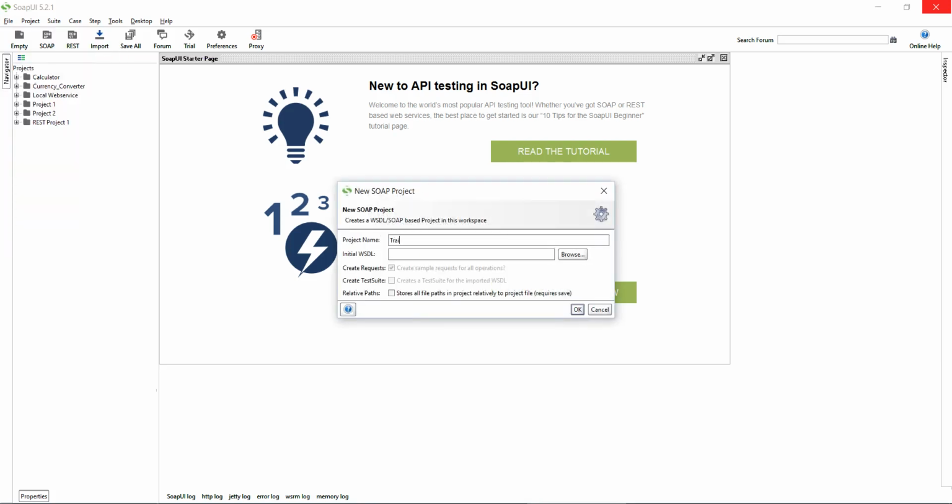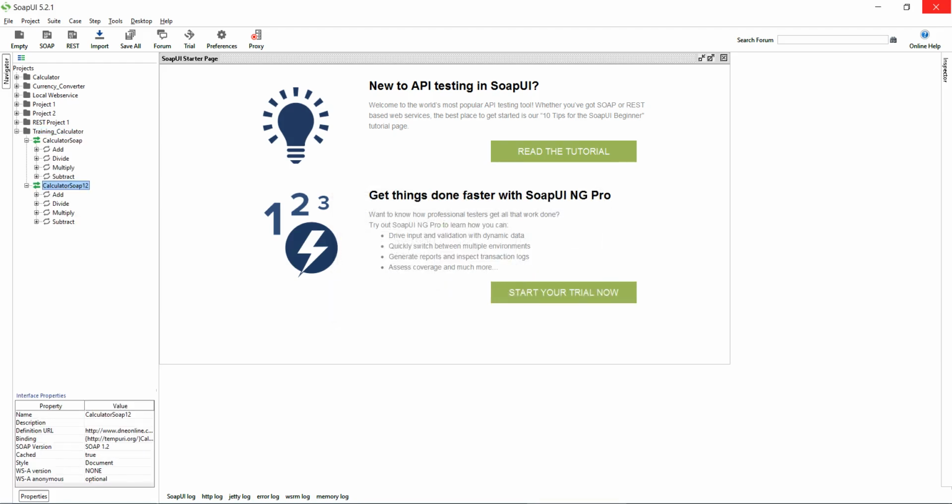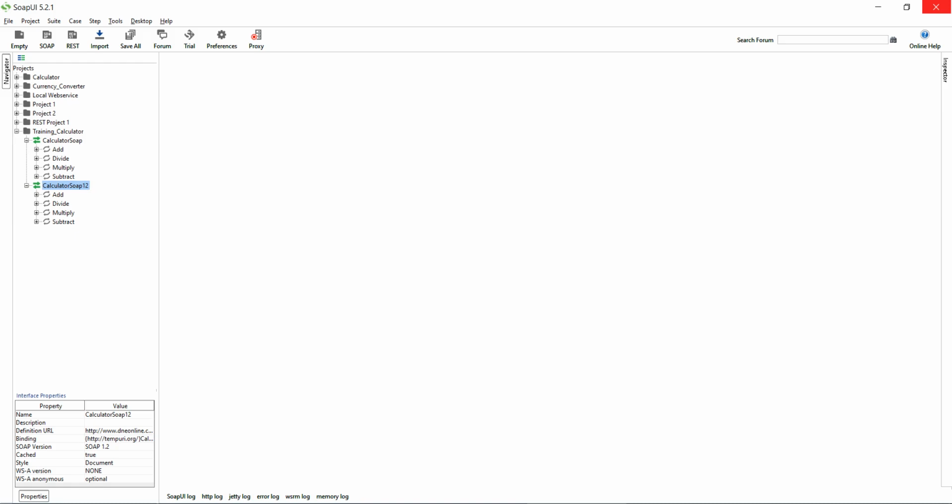Give the project some name, training calculator, and in the WSDL path provide the WSDL path, and make sure you are selecting the option create sample request for all the operations, and click on OK. Once you've done that, all the operations will be imported into the SOAPUI tool.